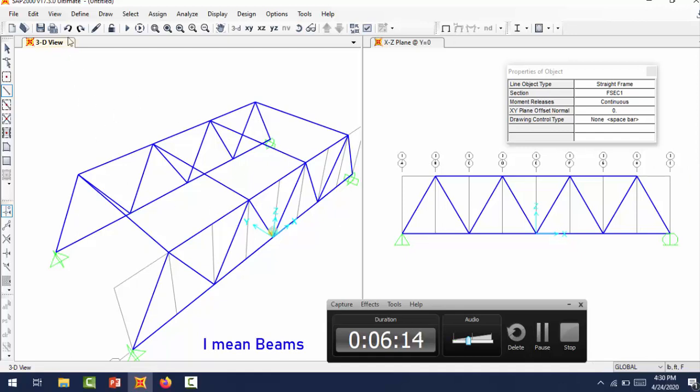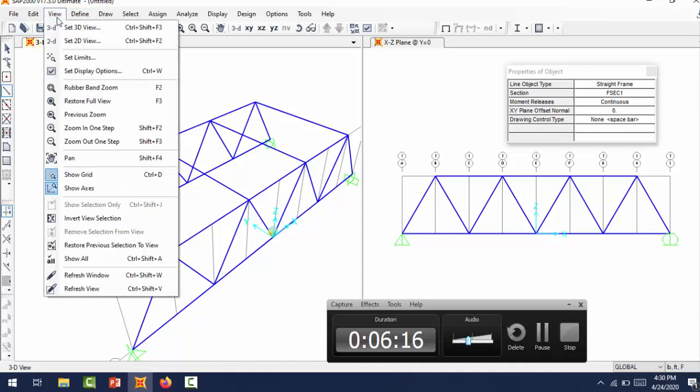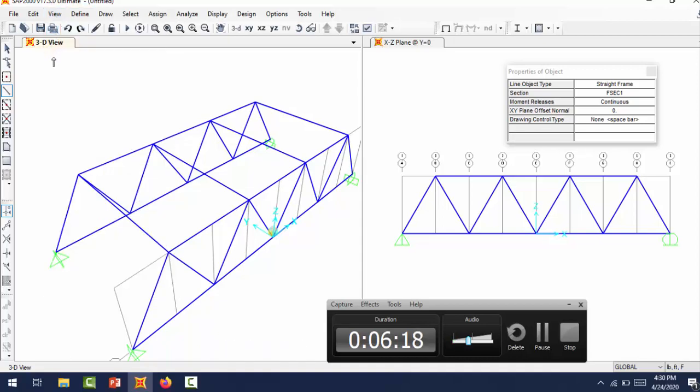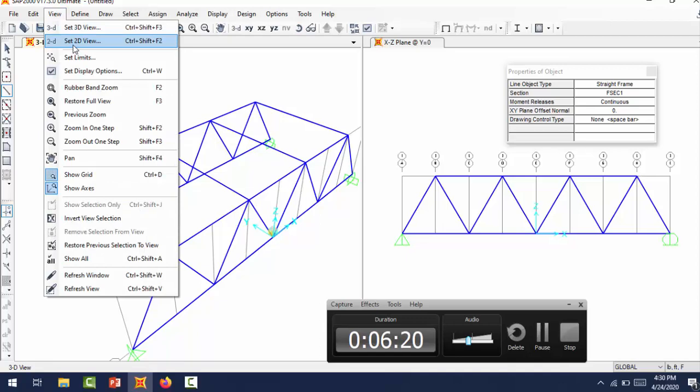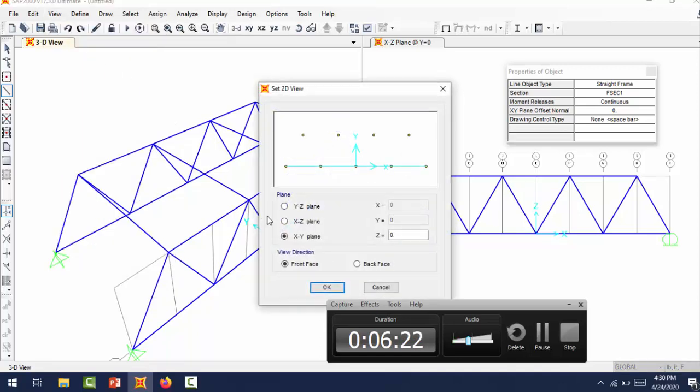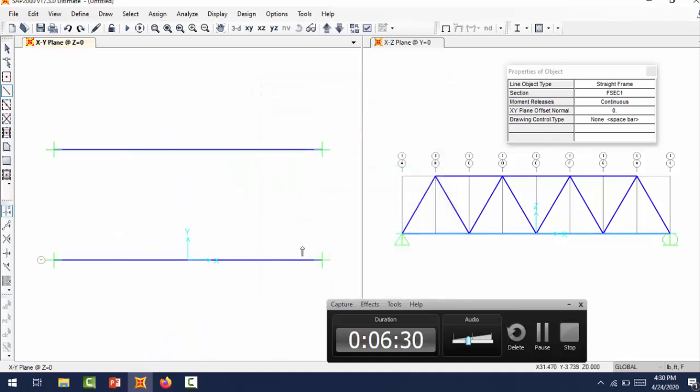So now let's move to the lower chord. I'm going to do it in a different view. You go to view, set to 2D view. Here I'm going to put Z0. I wanted to go to the XY plane and Z0, which means the lower part of the bridge. So this is the lower part of the bridge.